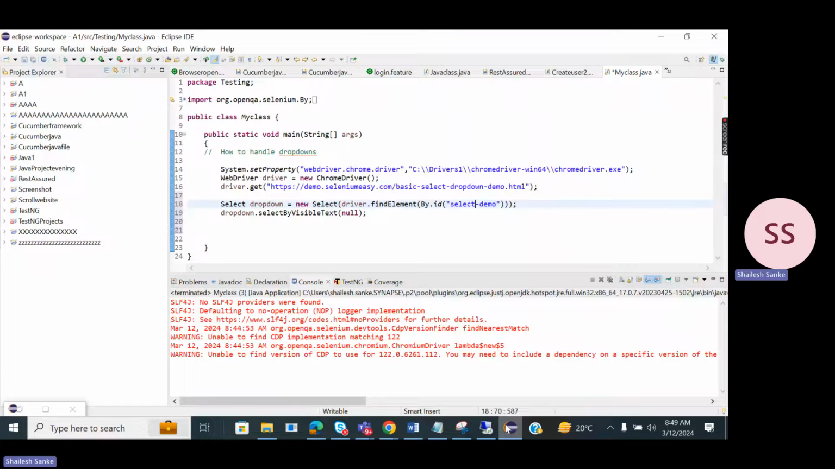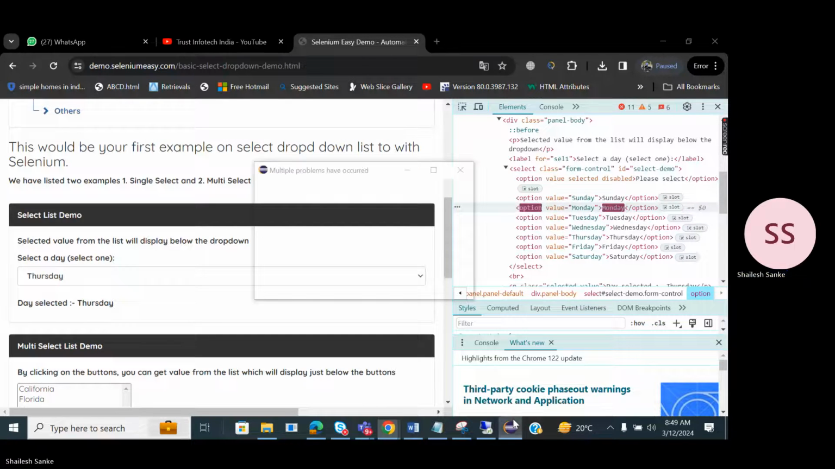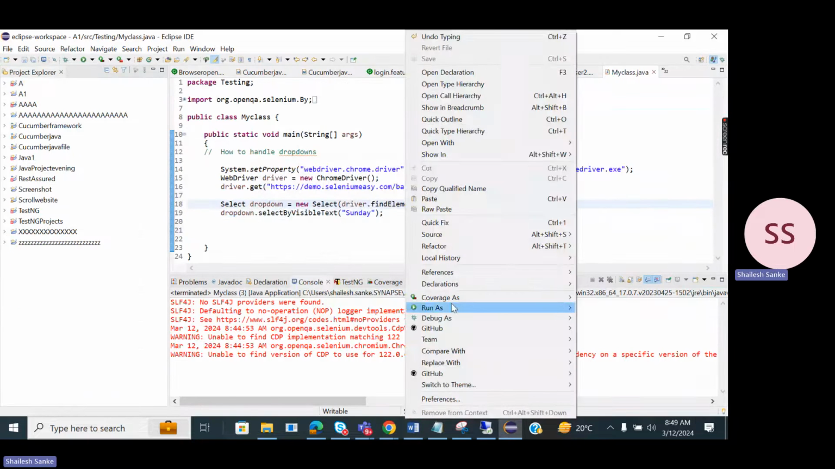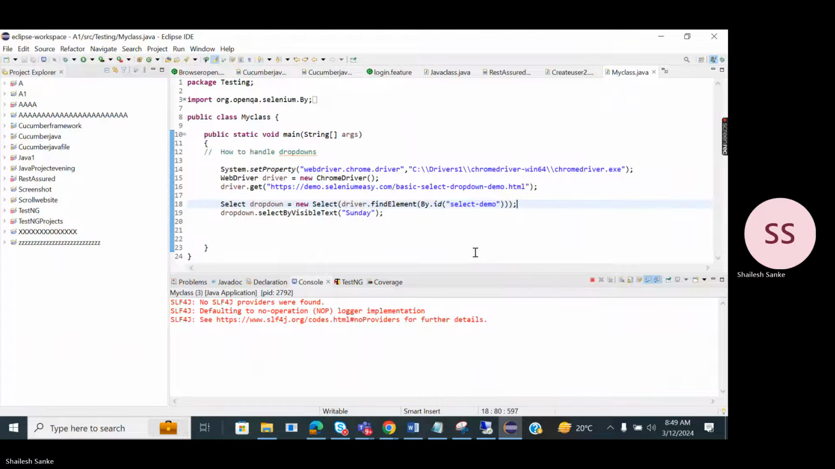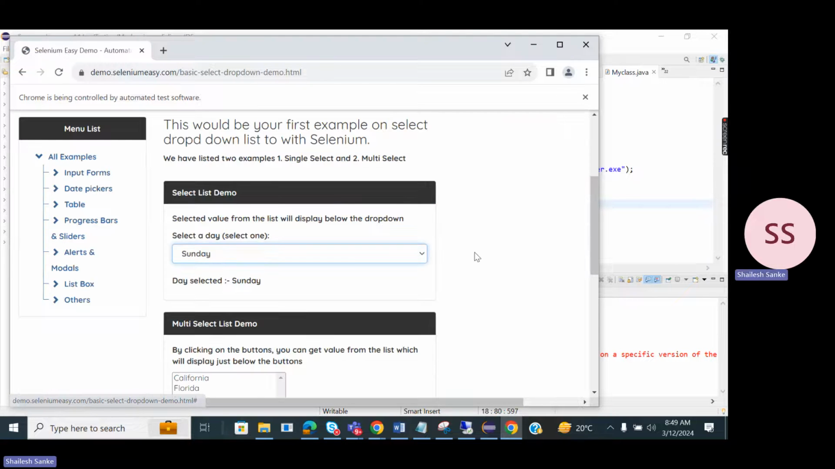Now coming to this, what is visible text? The text which we can see. So right now I can see the text over here that is Sunday. Second, I can see the text over here that is Monday. So like this, we have the text. So let's save it. First, open the website. You can see Sunday is selected by default, right?